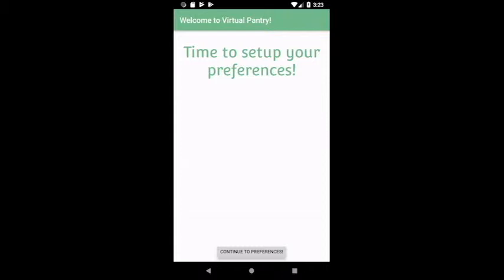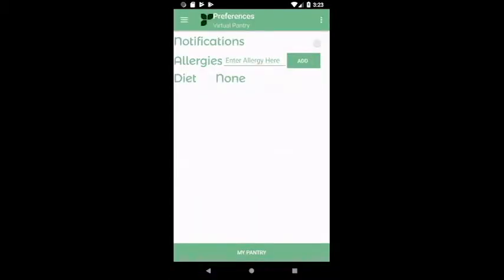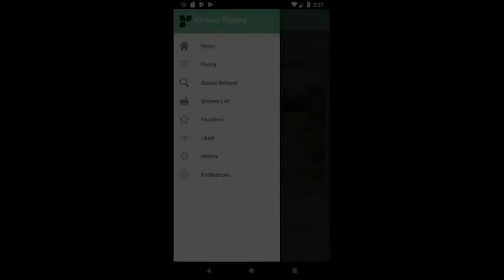At this point, the user will be prompted to set their preferences. Within here, the user will be able to set notifications, add and delete any allergies they may have, as well as set dietary restrictions such as vegan or vegetarian.